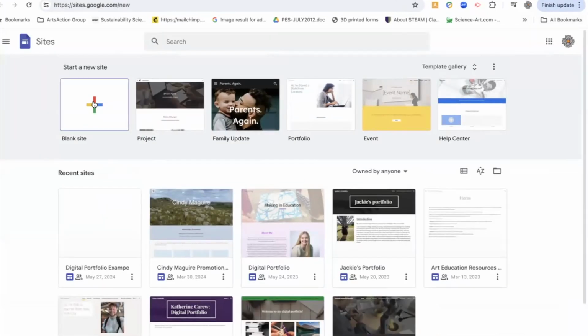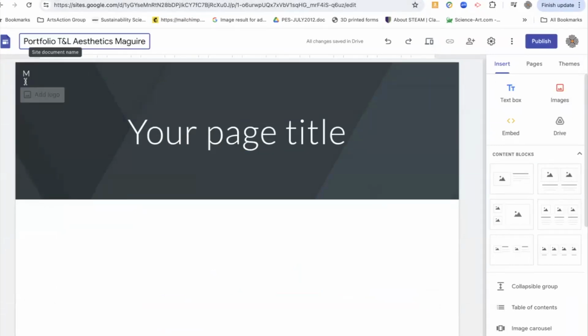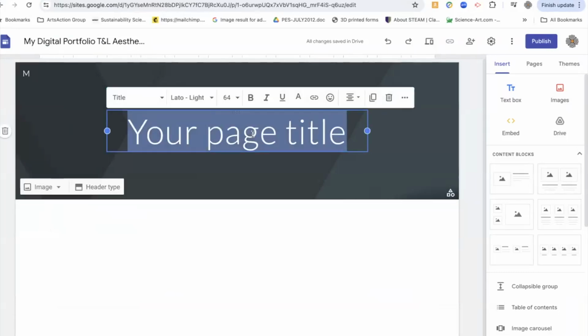I'm going to click blank site. And right away, I'll give it a title, right? You can always change that, simply going up there. This is my title page. So whatever title you want here, I'm not even going to put anything there because then you're all just going to copy me. But you can have fun with this. You can have your name. You can have teaching, learning, aesthetics, summer 2024. This is what I learned, curated portfolio, etc.